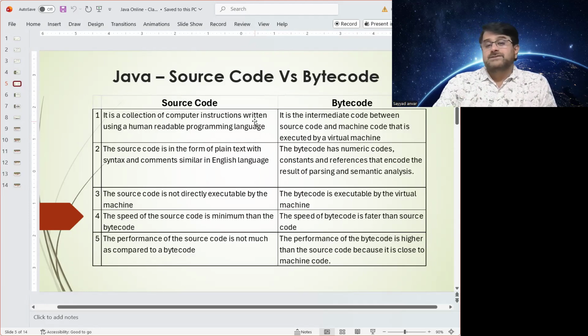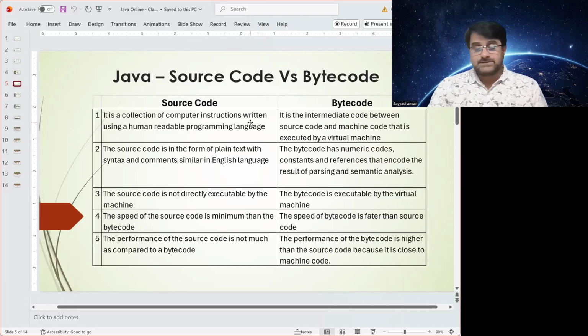So when we write a program in Java, that is called source code. Source code, in the sense in our language, has multiple syntaxes: statements, functions, keywords, identifiers, operators, and many things we use to frame a program. That is called source code. Source code will be in English language, and as soon as you compile, it is converted into bytecode.